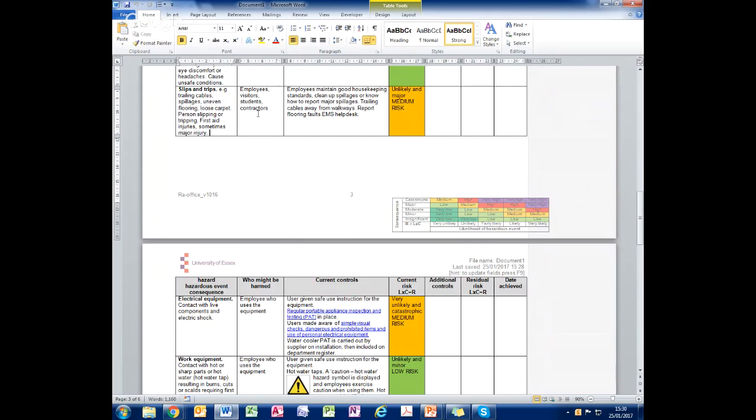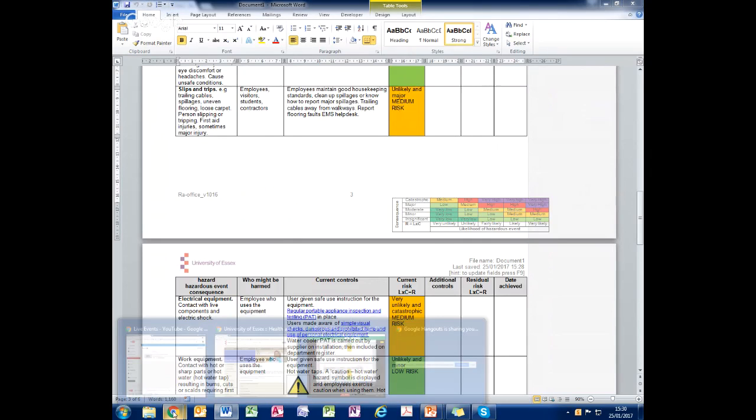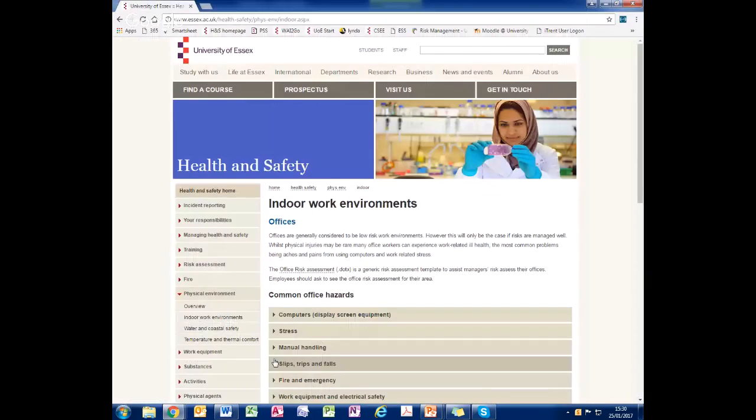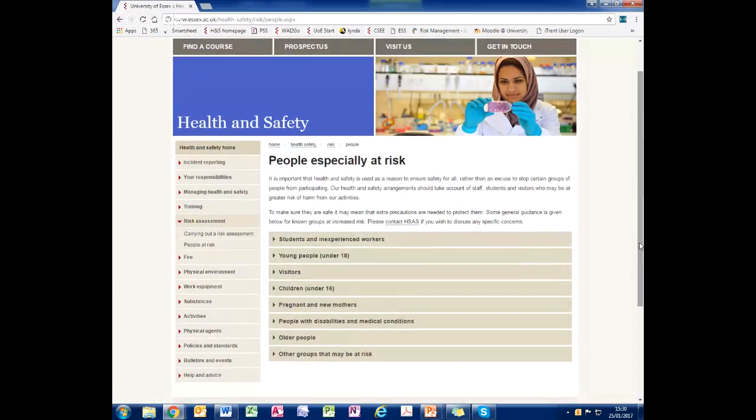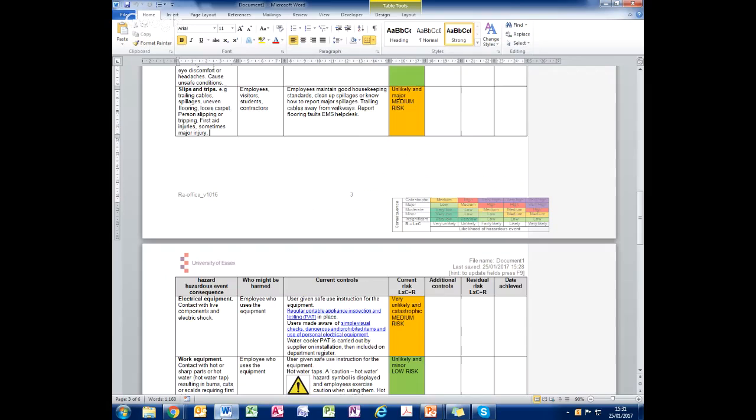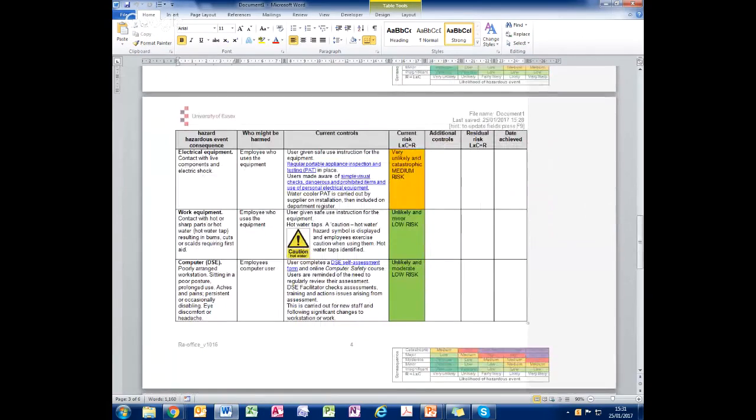It's worth noting that you should pay particular attention to people at increased risk in your area. More information on these groups can be found on our risk assessment page. So back to our homepage, risk assessment, people at risk. So these are the groups of people you need to think about who might be at particular risk in your area. Let's go back to the risk assessment. There we go. The third column, current controls, and I'll just bring that up so it's slightly better to see. So current controls.